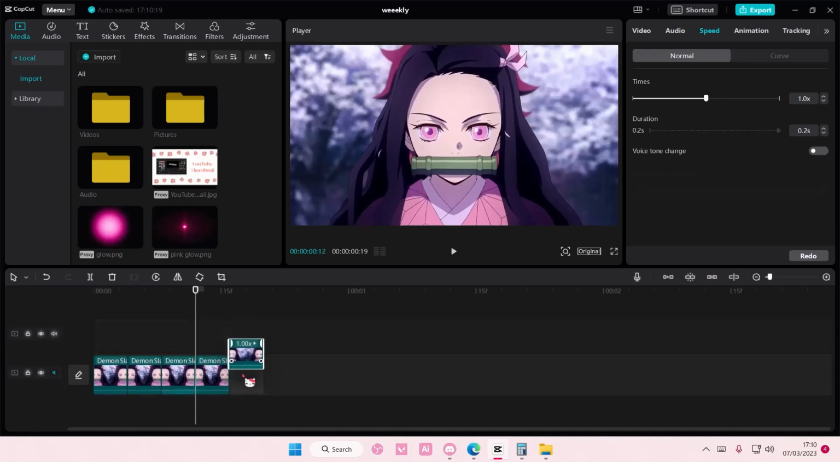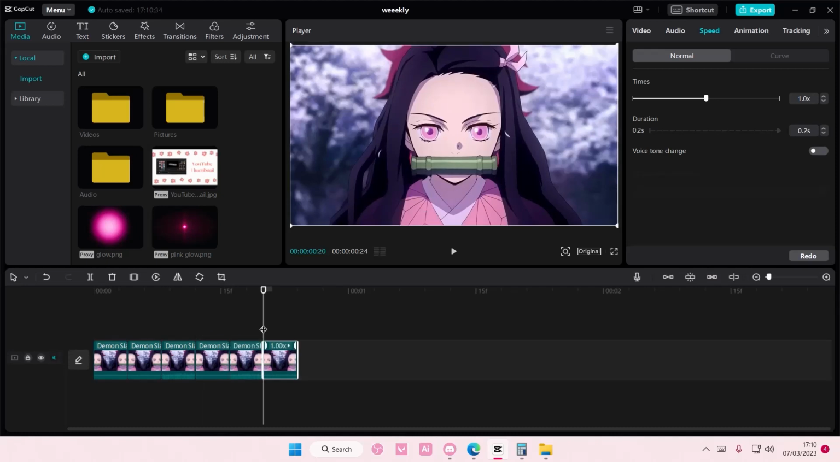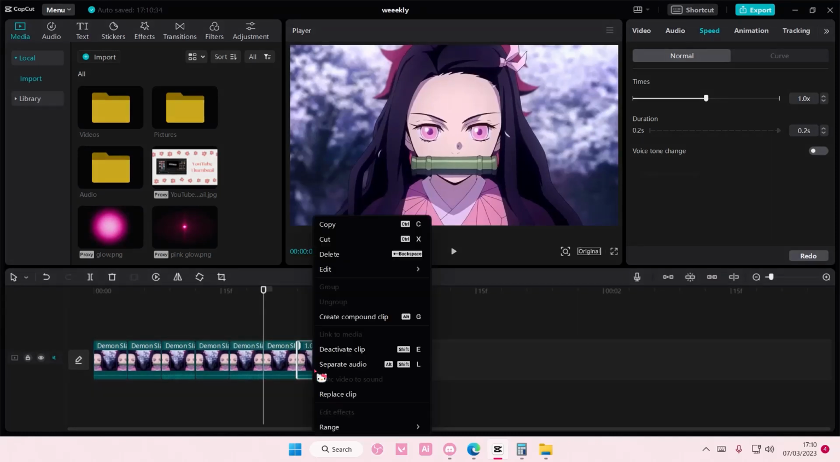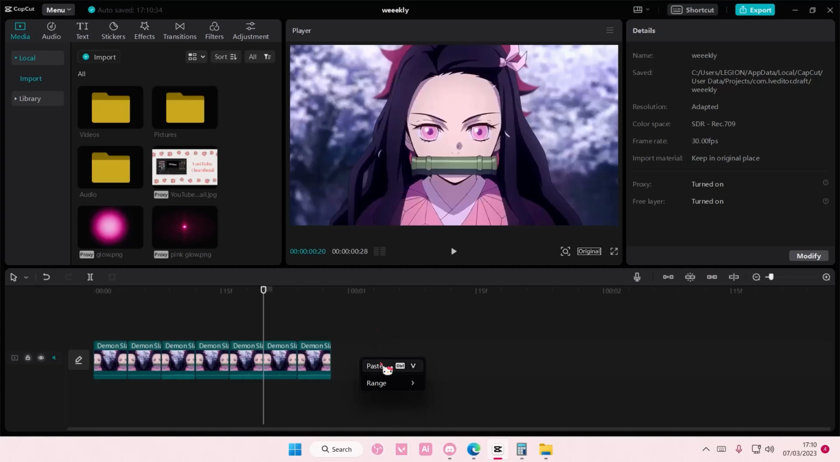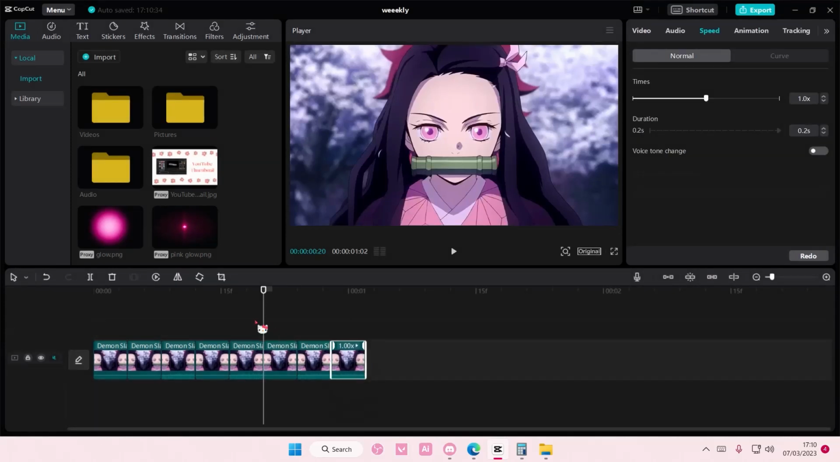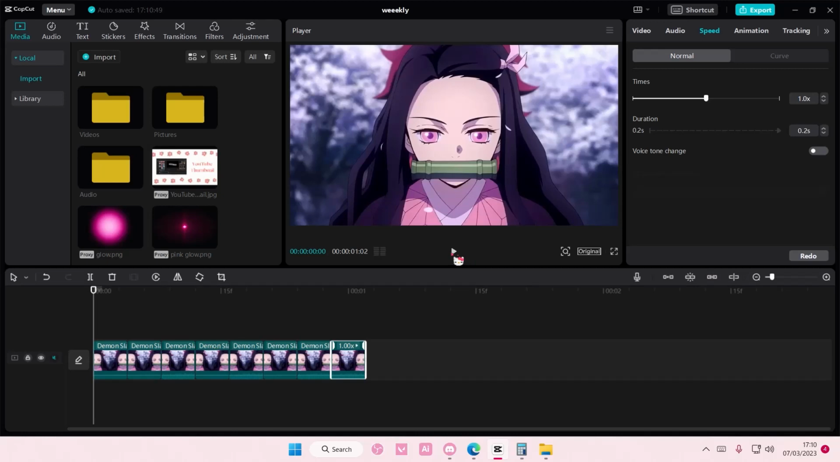You're just going to copy and paste. So right click, copy, right click, paste, and it's just going to repeat it over and over, and then you can add another clip with the same repetition. And that is basically it.